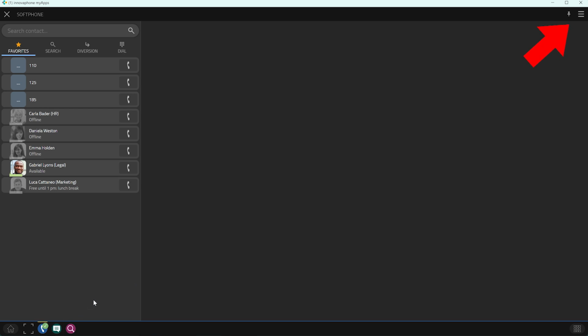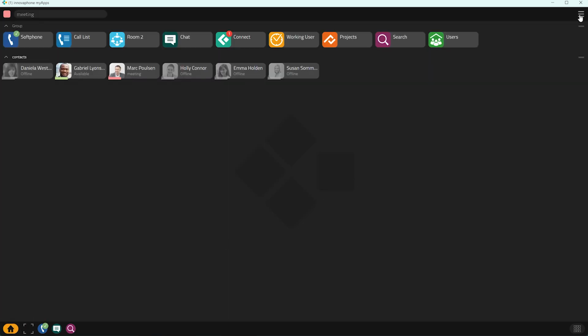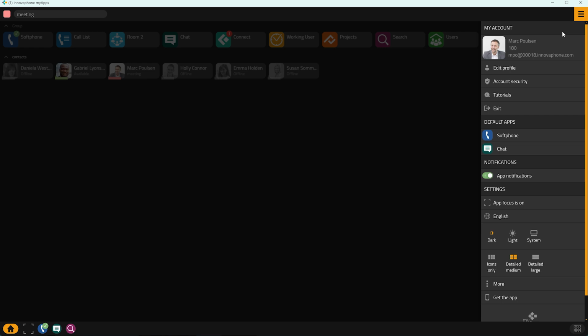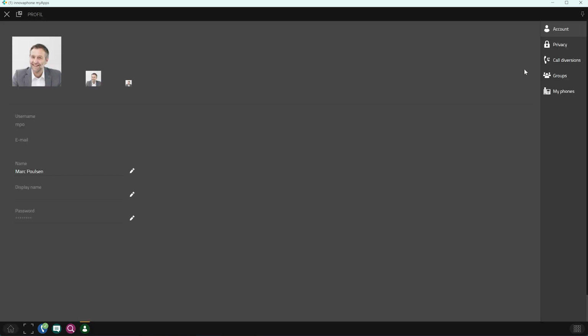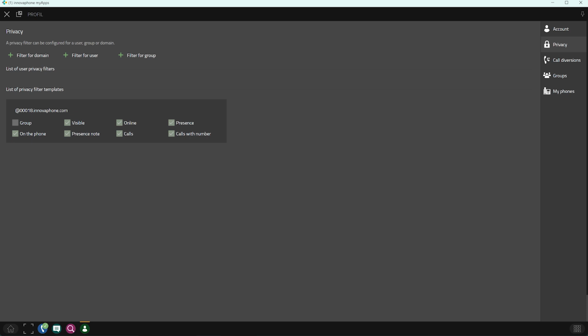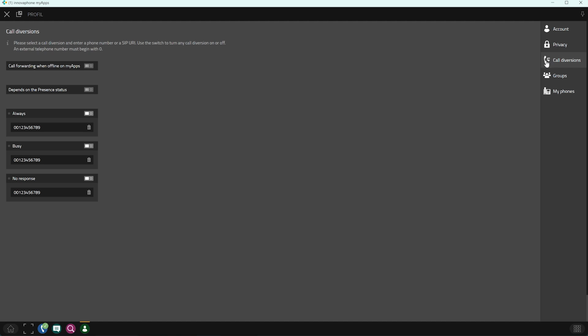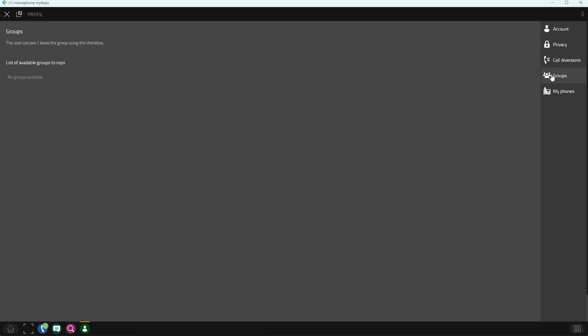Use the hamburger menu at the top right to open the settings of the currently opened app. When you're on the home screen, you can access the basic settings of myApps. By clicking on Edit Profile, you can set your profile picture, change your name and password, adjust privacy settings to control who can see which of your activities, customize settings in your domain or self-configured groups and filters, set up and manage mobility and call forwarding, and join or leave available groups, and other related options to ensure your preferences are met effectively and efficiently.